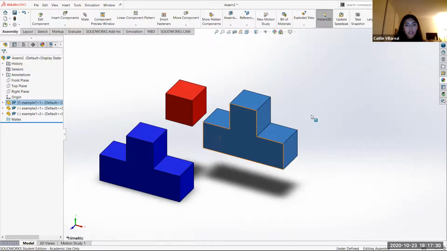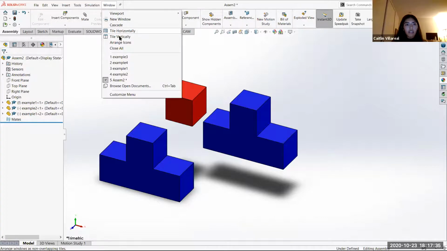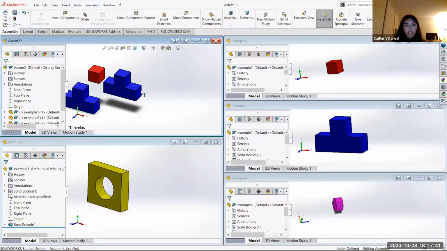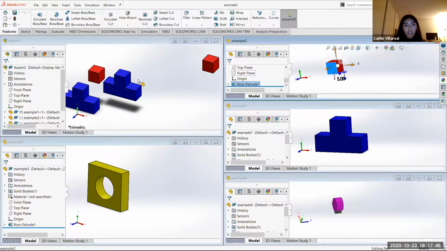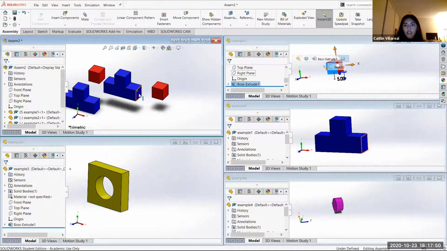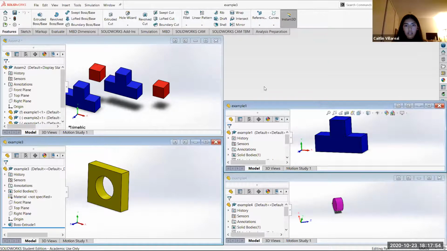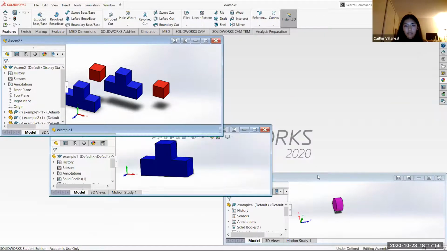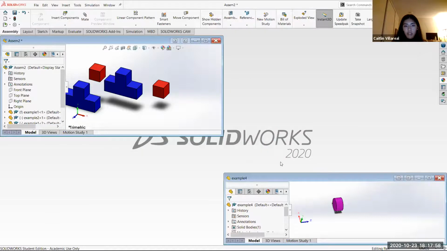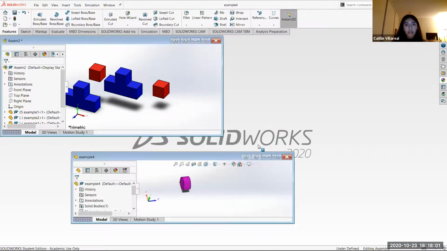Another thing that you can do is you can change your window right here and you can tile it horizontally or vertically, and this will show you all of the parts and assembly windows that you have open. So mine is kind of a mess, but if you also want to add it from here, you can drag it into your assembly window and it'll add right there. And if you want to just go back, you can close all of these and maximize the one that you want.